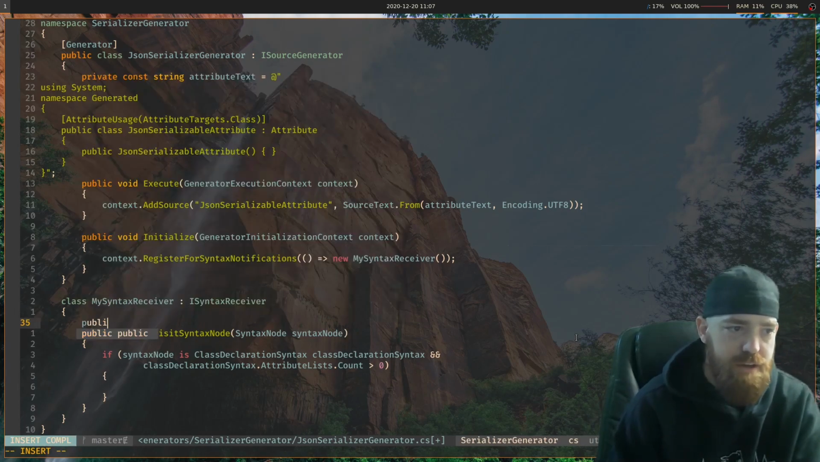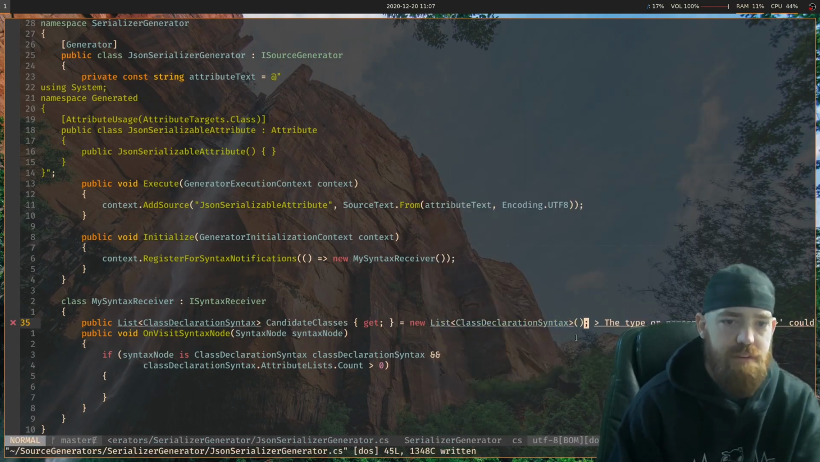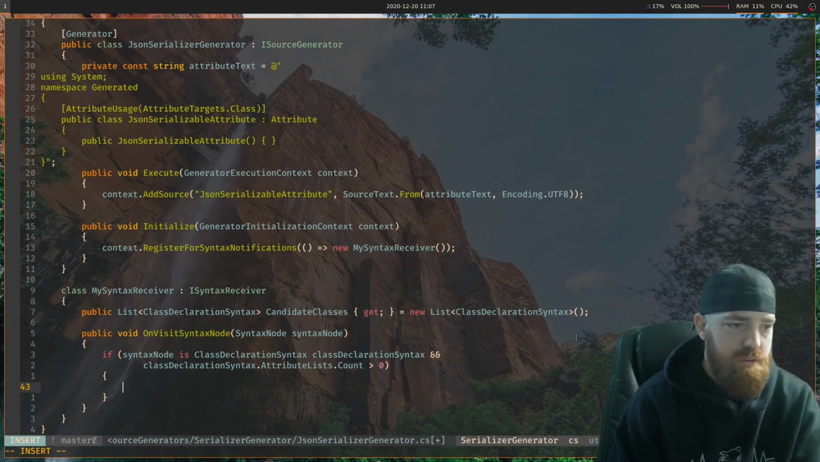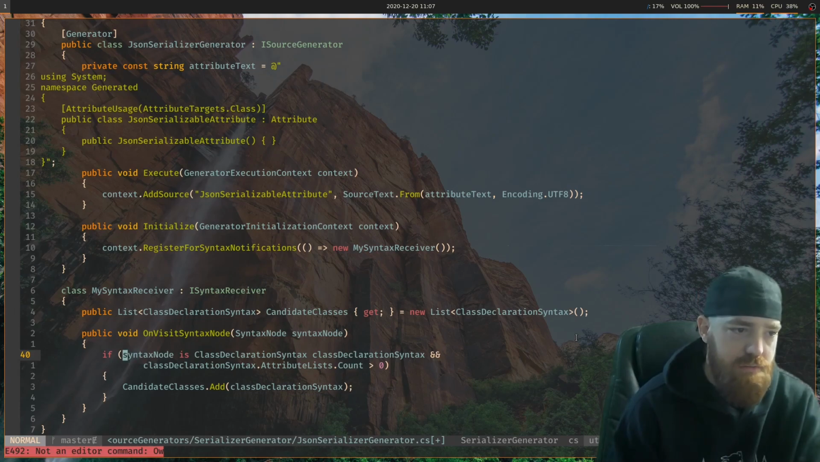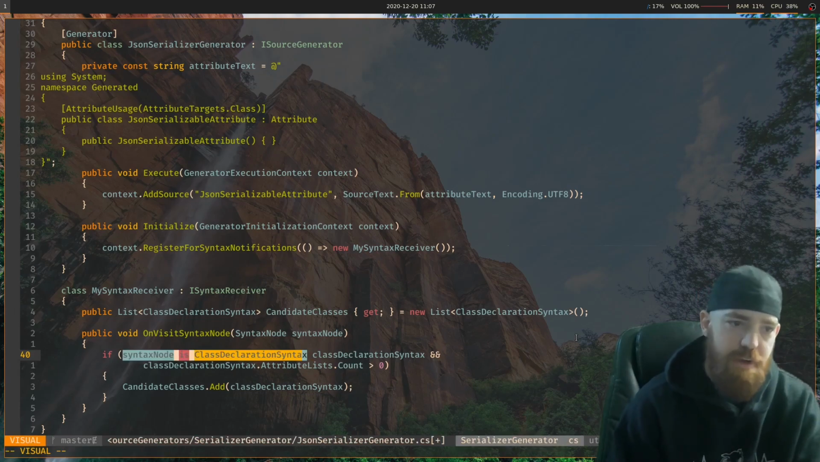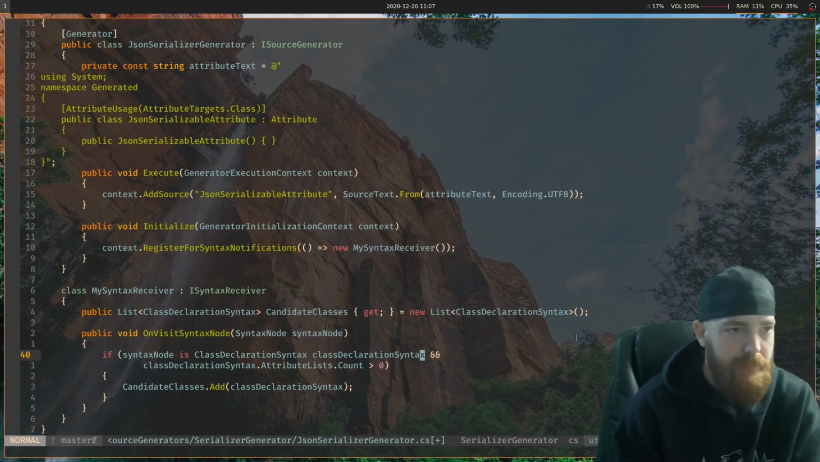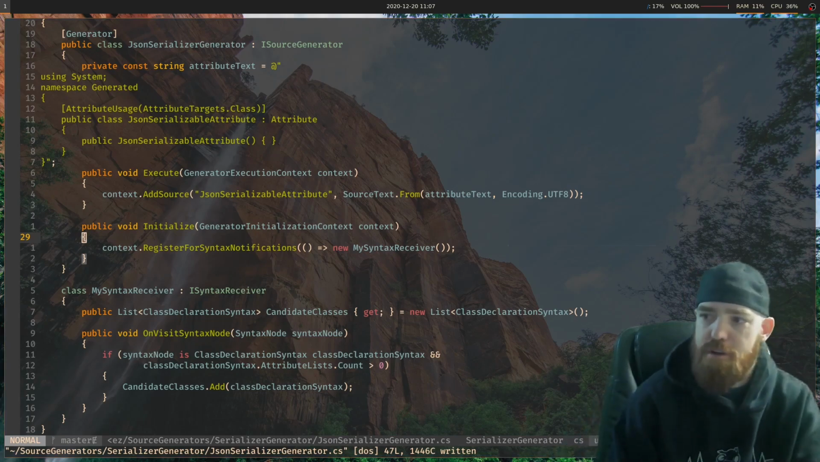So let's make a public list of ClassDeclarationSyntaxes, and we'll call this CandidateClasses. It was new List. Yep. All right, we've got to bring in Collections.Generic. Cool, and then we'll just add it. So CandidateClasses.Add(classDeclarationSyntax). If you're not familiar with the syntax, this is dynamically testing if it's the right class, and if it is, it gets assigned to this variable called classDeclarationSyntax, which we can use later on. Cool. So that's like a third of the work right there.